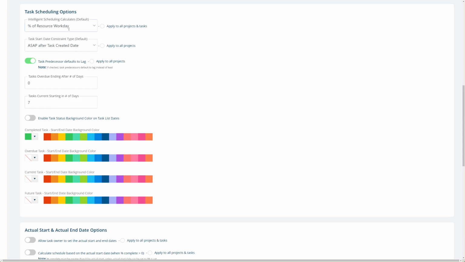In this video, I'm going to explain the intelligent scheduling calculates default box and then the task start constraint type box of the task scheduling settings. So this first setting here defines what's going to be calculated when you input a task. By default, we calculate the percent of the person's day. That's their percent allocation on a task.